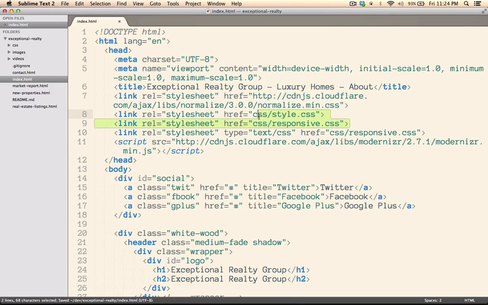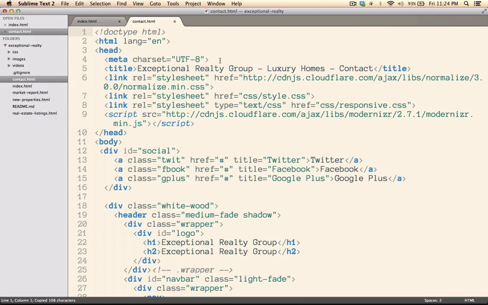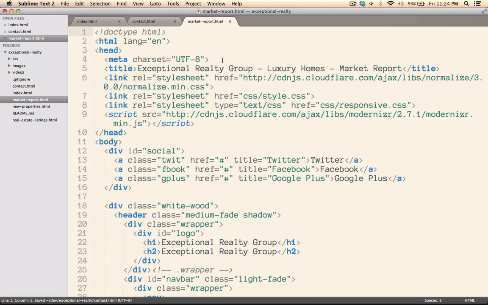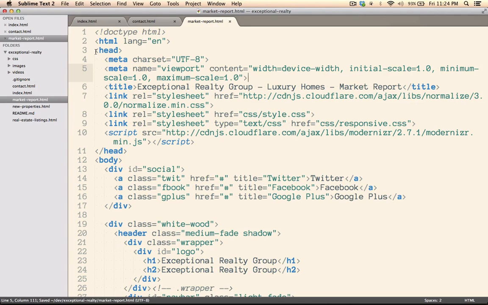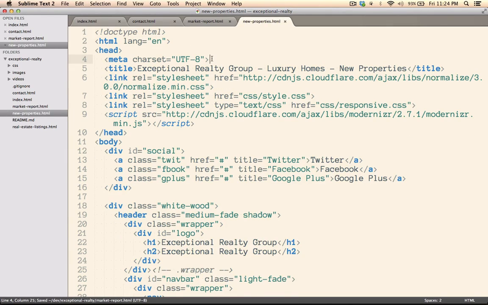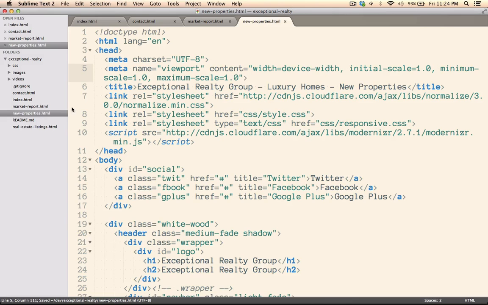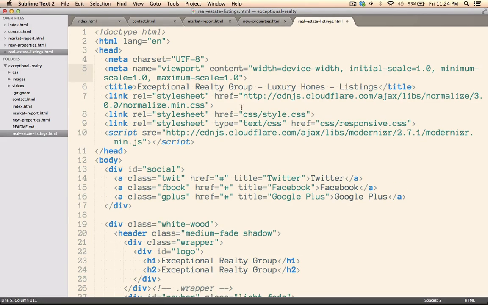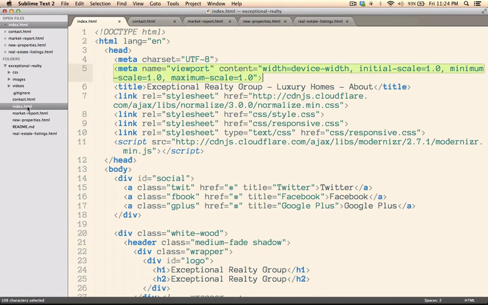So I'm going to go ahead and copy this onto each of the pages. So first I'll go through and I'll add the viewport. So we'll go to the contact page here. We'll paste in the viewport. Market reports, paste in the viewport. New properties, paste in the viewport. Real estate listings, paste in the viewport. Cool. And then let's go ahead and start pasting in the link to our responsive.css.